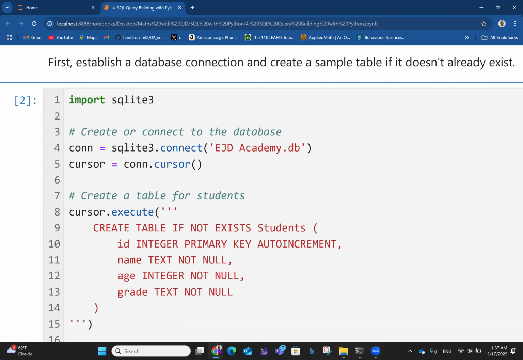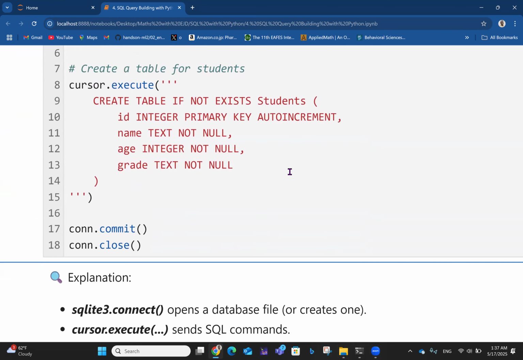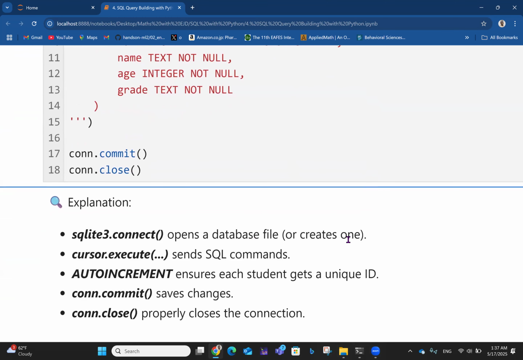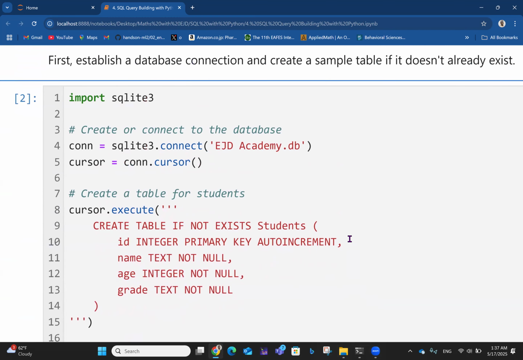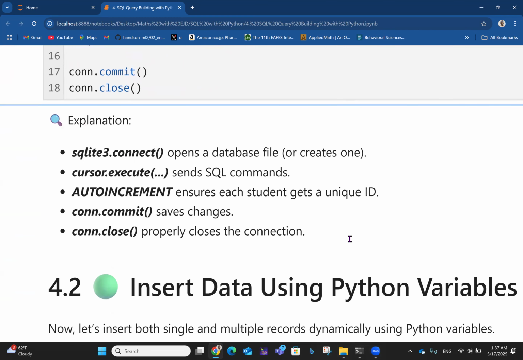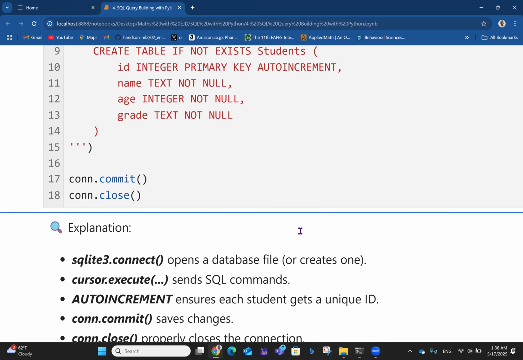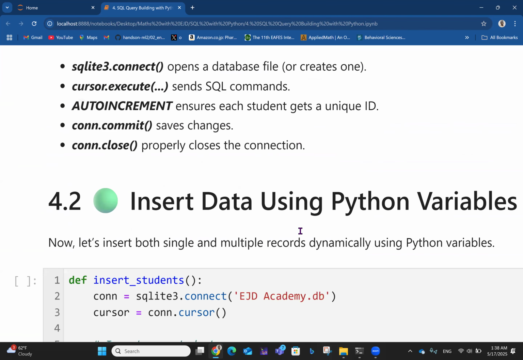So to explain, sqlite3.connect, right? Just like I said, it opens a database file or creates one. So if EJD Academy did not already exist, it will create it automatically. If it already existed, it will just go ahead and access it. Then cursor.execute is what we use in SQLite to send SQL commands. Then autoincrement ensures each student gets a unique ID, to be sure that no two students get the same ID, right? Then we have con.commit, which we have here, and that is what you use in saving changes. And con.close properly closes the connection, right? So you connect and then you close. That's what has happened there.